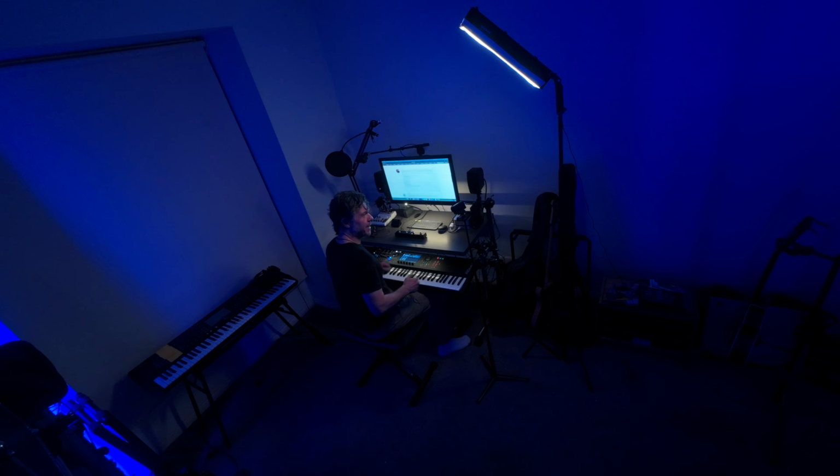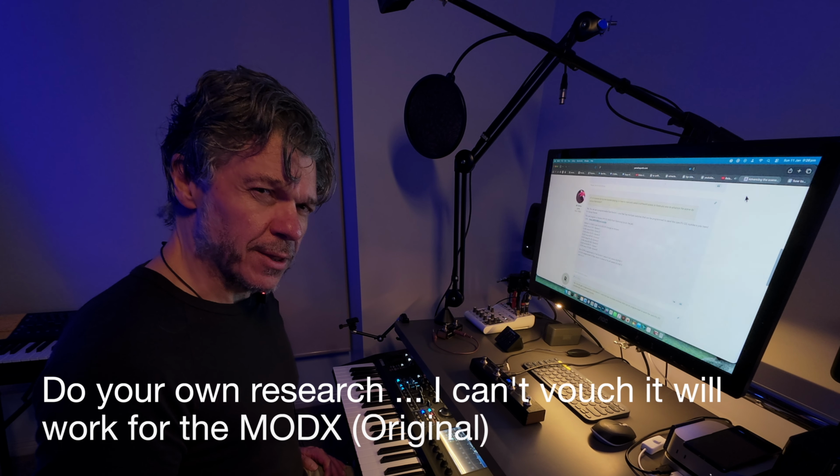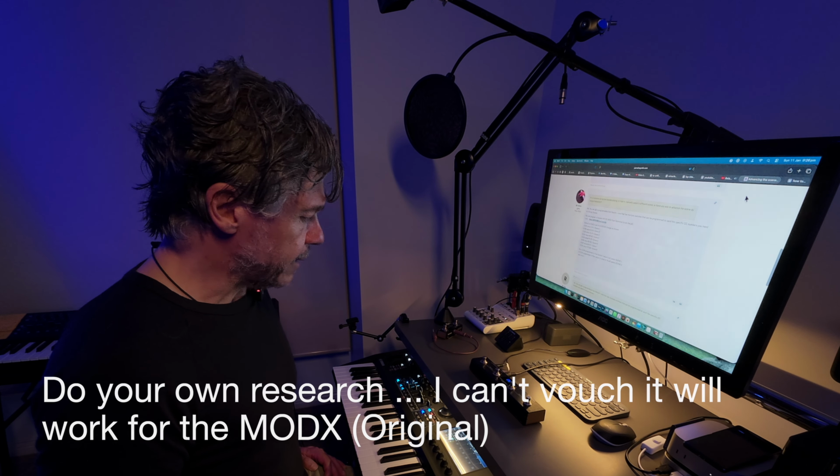I'm doing this on the MODX M. I know it works on the MODX Plus. I have an old one back there. I haven't tested it on the MODX first version, but I can't see why that wouldn't work. Okay, let's find out how this works.